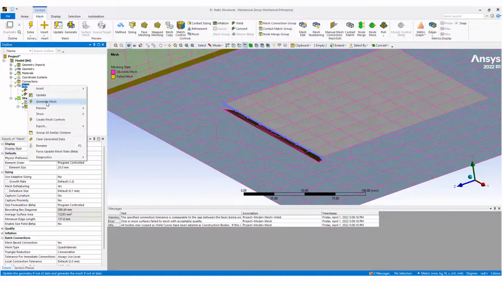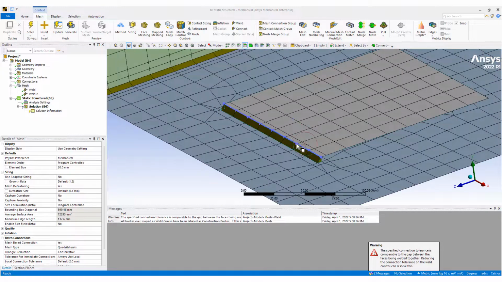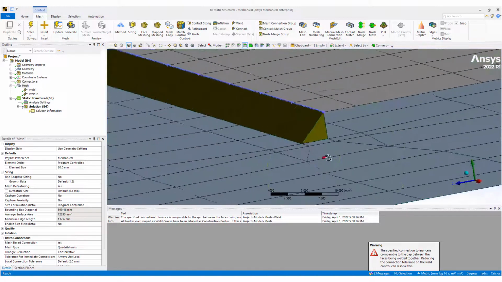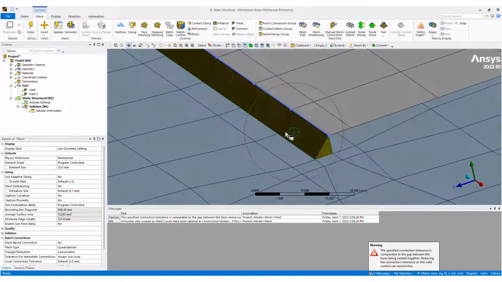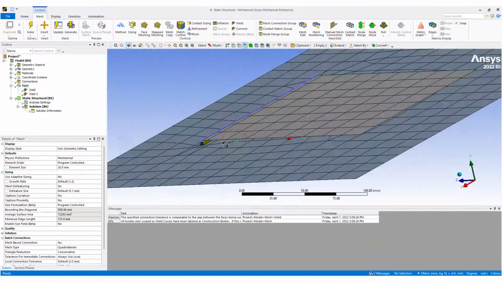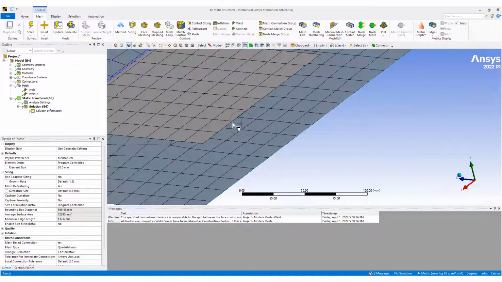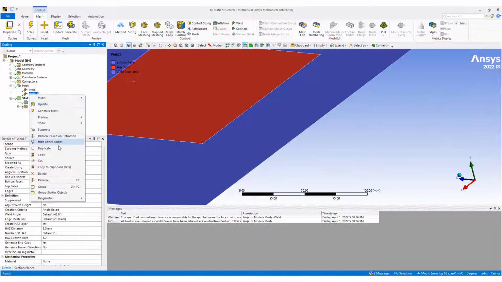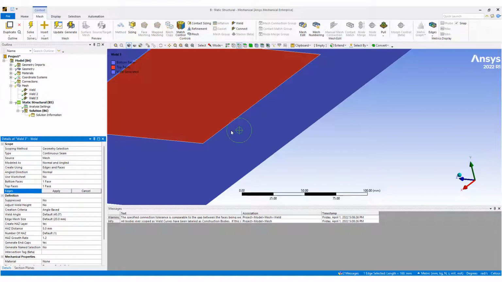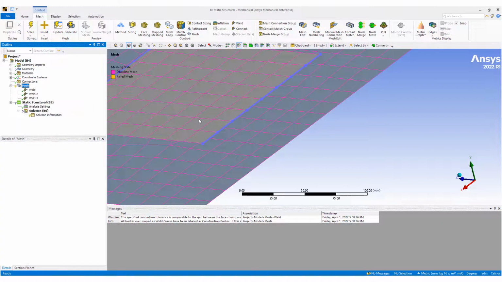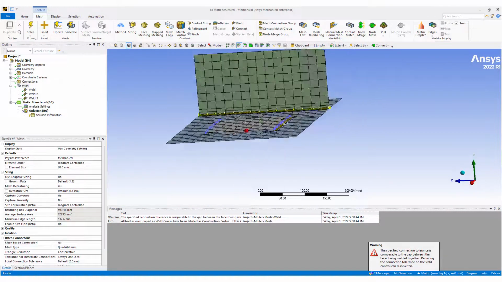Let's try 45 degree. Okay, there you go. So a 45 degree weld seems to work okay, and we can do a similar thing on the side. I can just duplicate this and pick this edge. Okay.